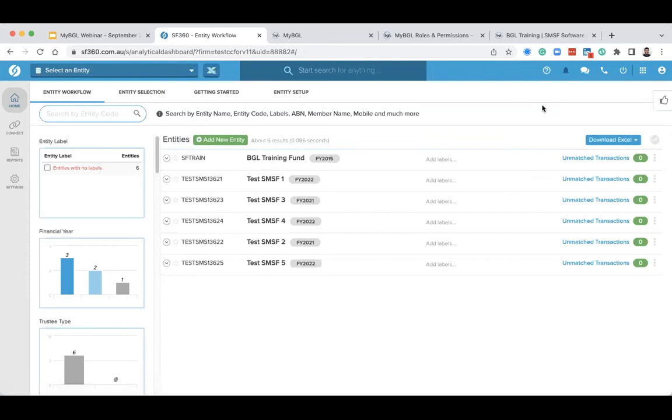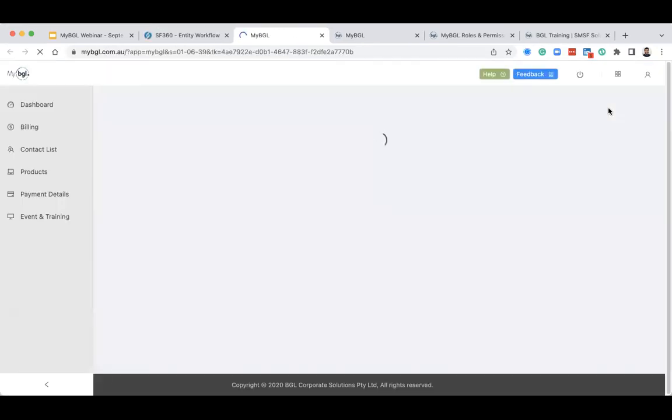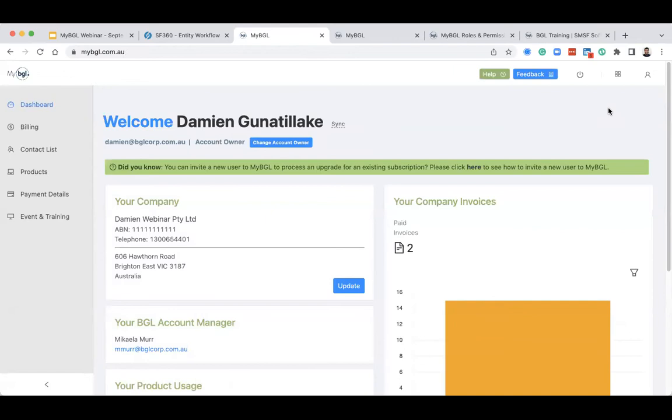Now, as I mentioned, I'm currently in Simple Fund 360 at the moment and I'm the account owner. So in the app switcher here, we've got the MyBGL option. I'm going to click into that here, and it's taken me into the MyBGL dashboard.